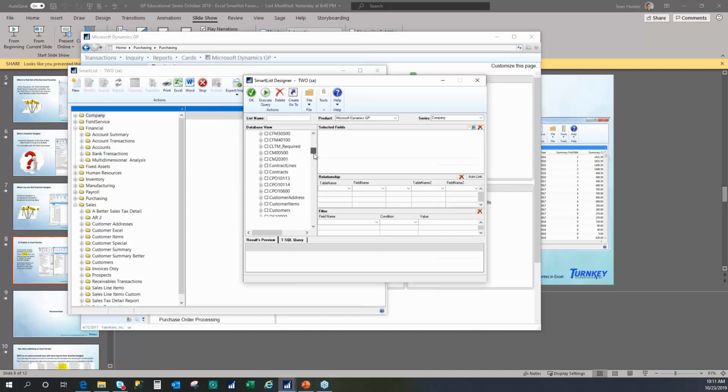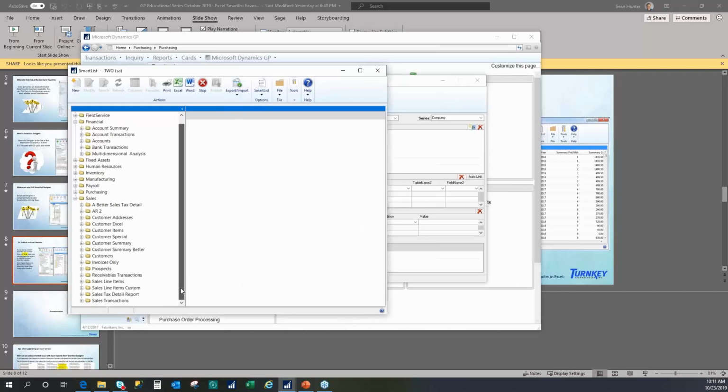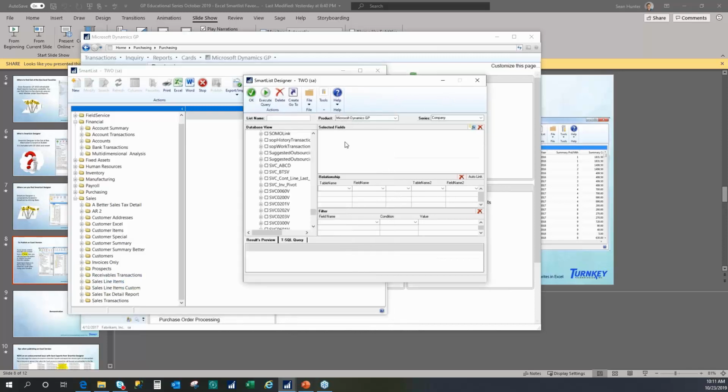So my first trick, my first step to creating these and getting them where I can publish them to Excel, is that I basically have to take the one that I want to work with and recreate it. So that's my step here and my trick: find the one that I want to work with. In this case, I'm going to grab my sales line items. So I'm going to scroll through my list and find sales line items.